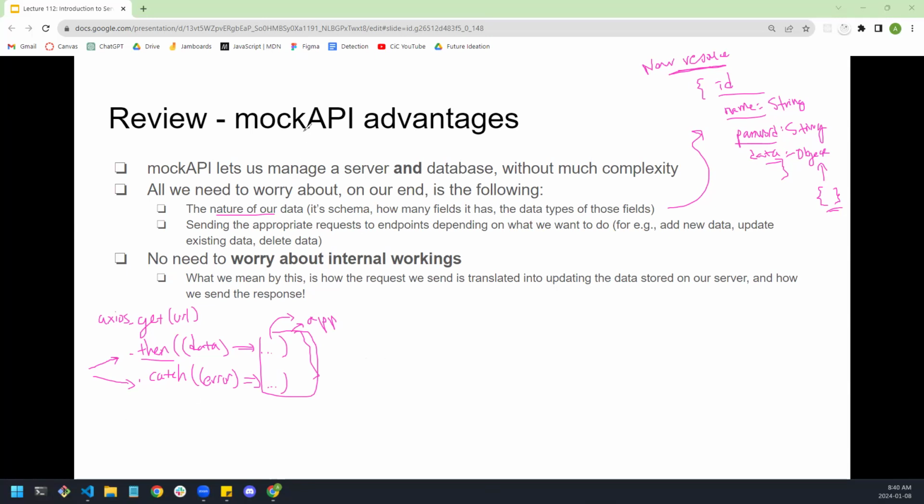And that's actually why it's called mock API, because we just need to send the right request, the right address, and the right information. The internal working is sort of hidden, just like in an API, just like the open weather thing. With open weather, we didn't have to worry about how we're getting that weather data, how it's being collected, how internally it's processing that request we send. We just need to worry about sending the right request. So that's pretty key.